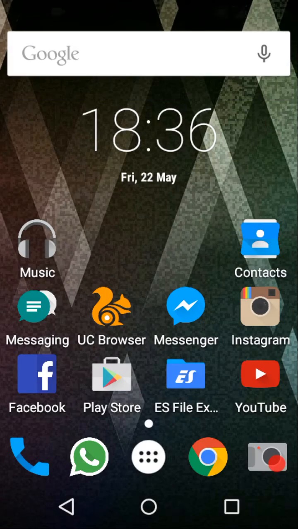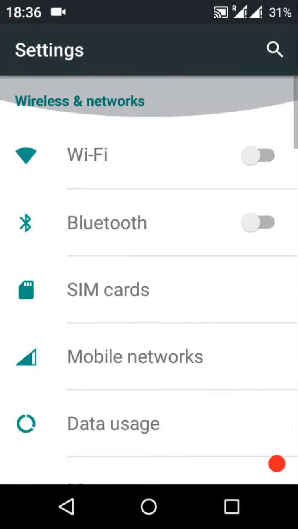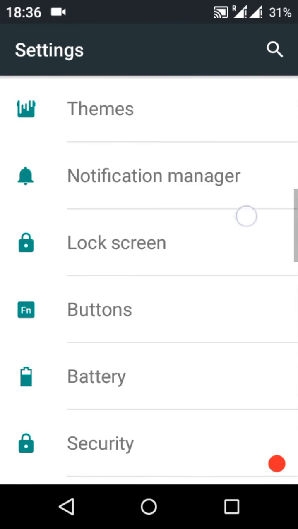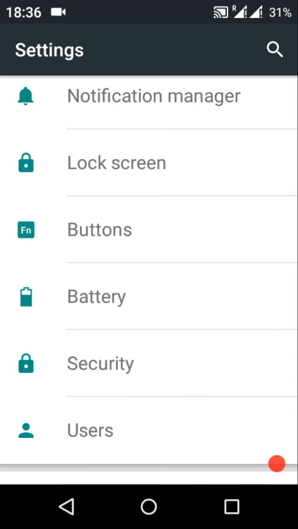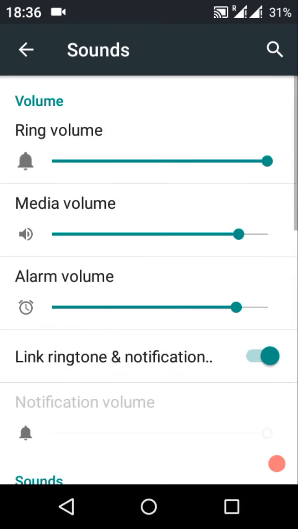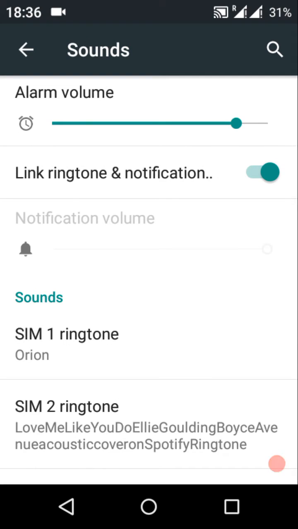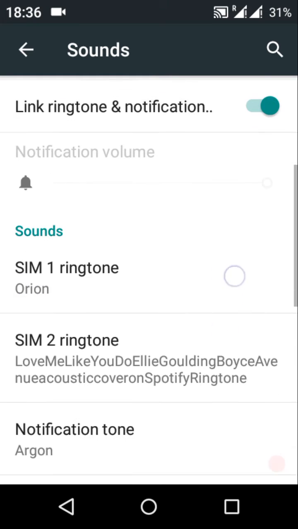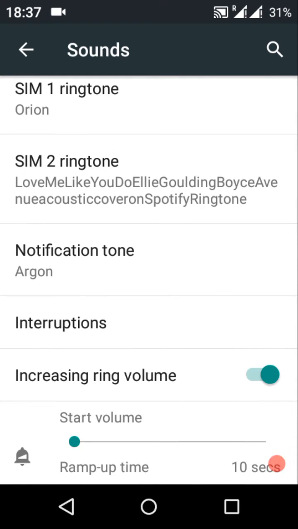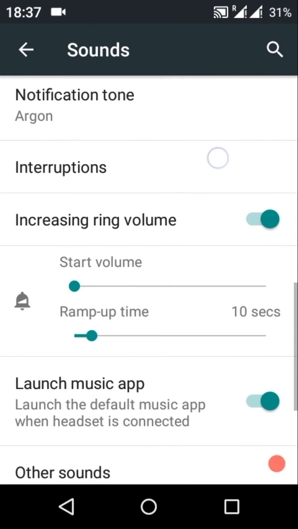If you jump into settings, you have the usual CyanogenMod tweaks and customizations, the theming engine, the notification manager, lock screen tweaks, etc. If you go under sounds, you have the option to link ringtone and notification volume, which is a handy feature. You can also customize the ringtones that are set for SIM 1 and SIM 2. This feature is not available in stock ROM.